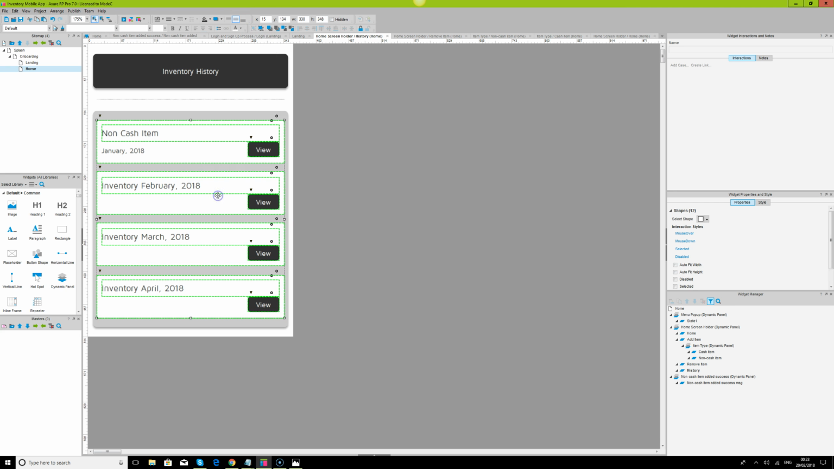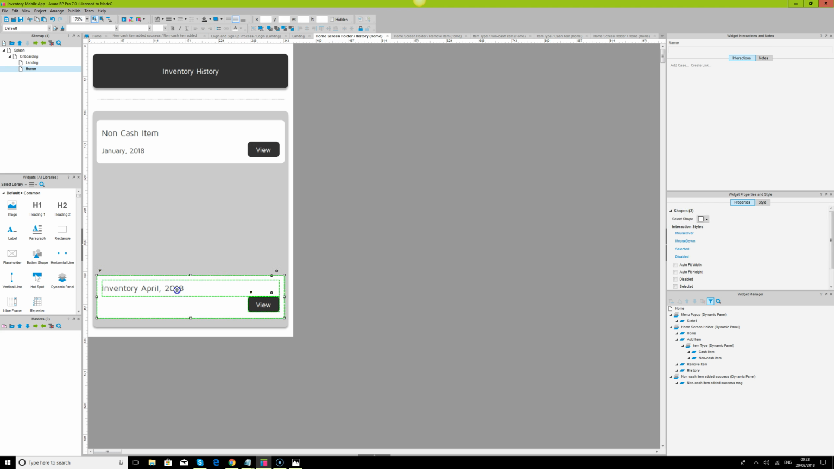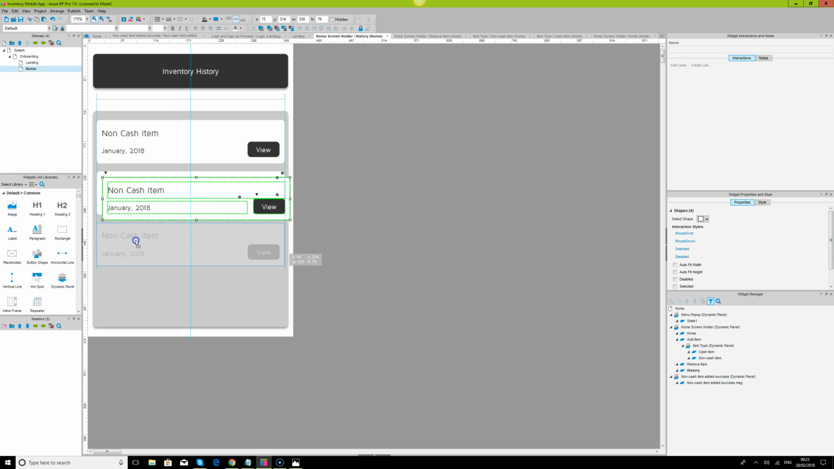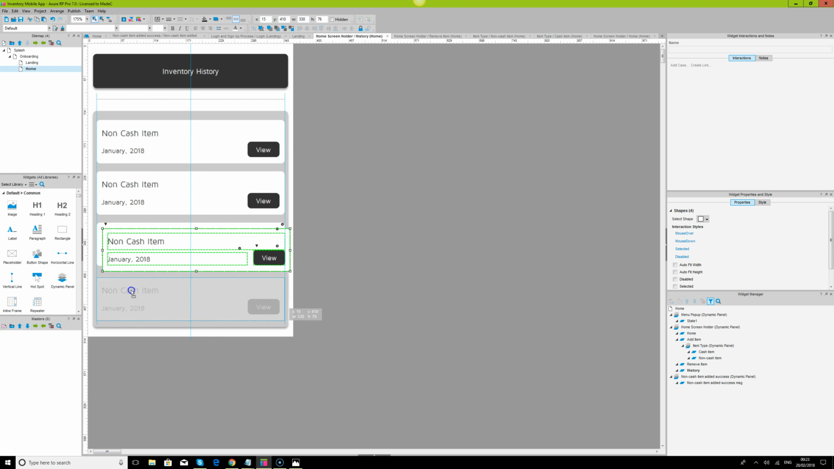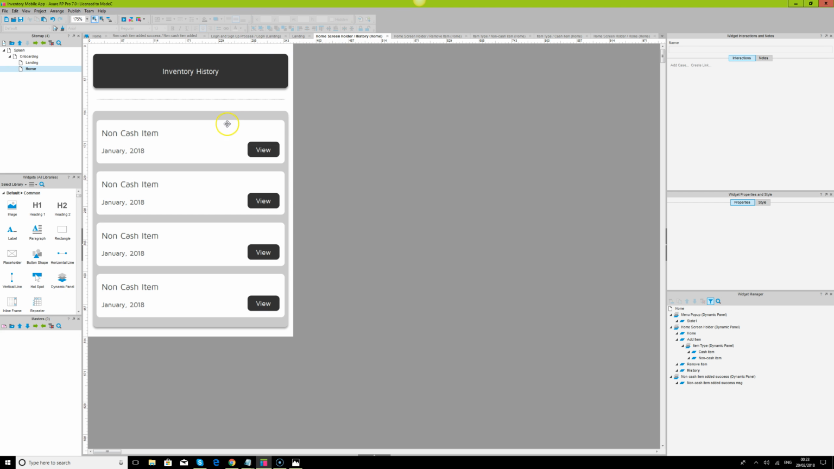What I'll do, I'll ungroup all this, ungroup this, and I'll just delete this. So what we have here, we have this item here, which is this. We will group this together, and I can just basically duplicate this and duplicate this and then duplicate that. So we will have this line.